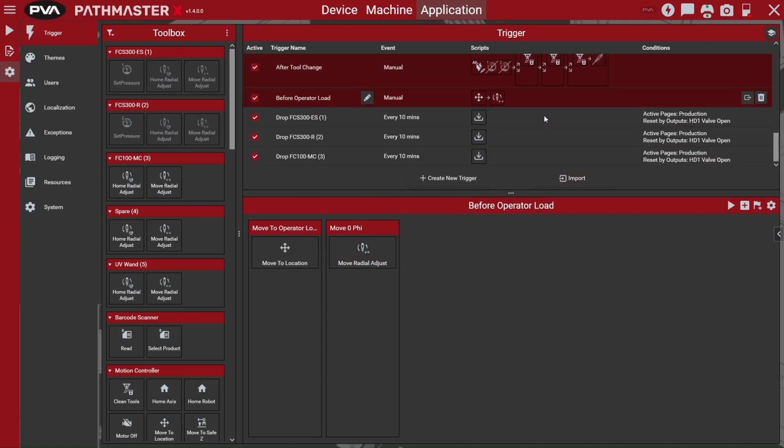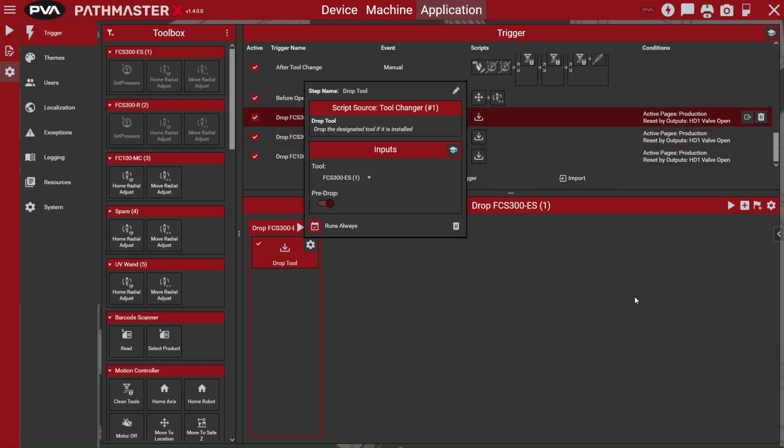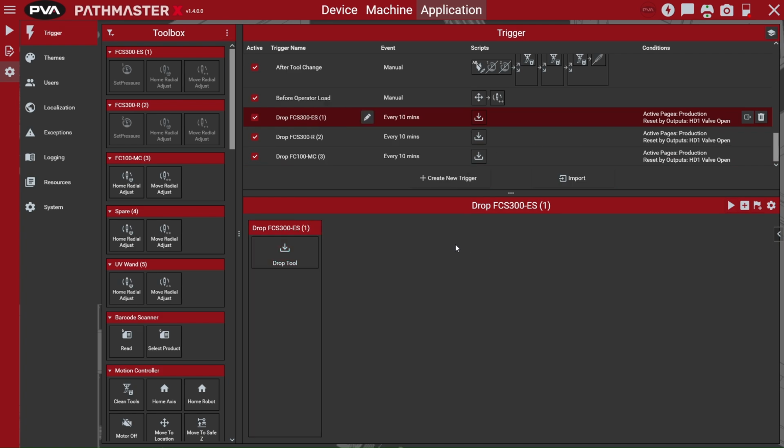To facilitate solvent timers for tools, individual timer triggers are created, each containing a drop tool script with a corresponding tool selected. If that tool is not currently held, the script exits without action.